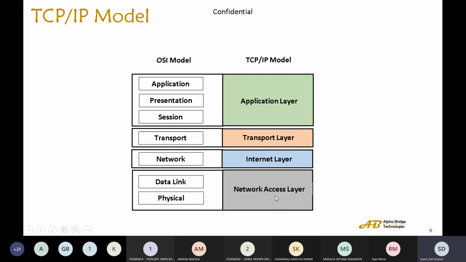It means this network access layer is performing two things. It is adding the physical address, it is adding some security mechanism, and it is converting the packet into the bits format. So it is basically a combination of these layers. The application layer is nothing but the combination of these three layers' functionality. Right? OK. I hope this reference model concept is clear.